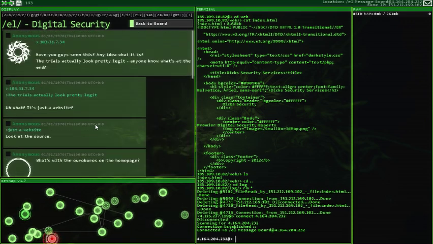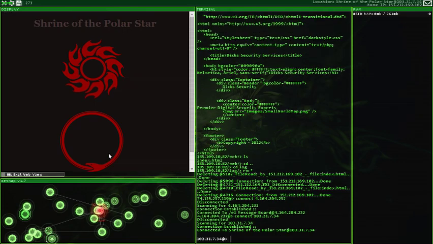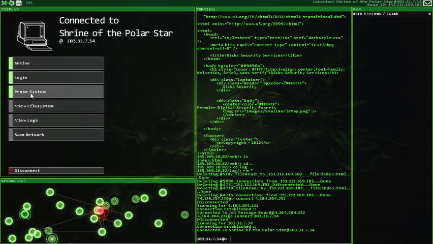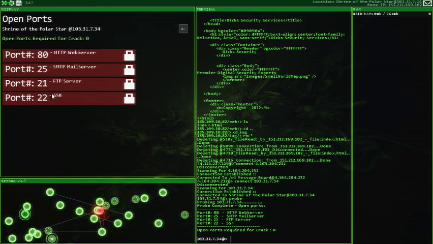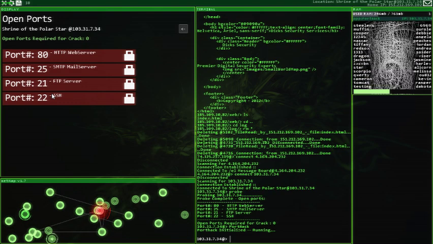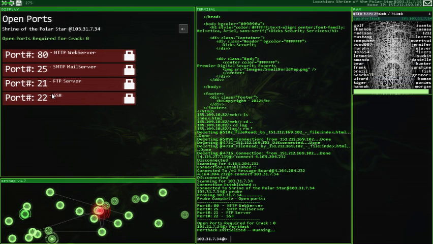Okay. Connect 103.31.7.34. Shrine of the Polar Star. Hey Lydia. Yeah, glad you're still here. This game is pretty fun. No ports required to hack, so we can just go straight ahead on port hack. Pretty simple, this one. And we're in.